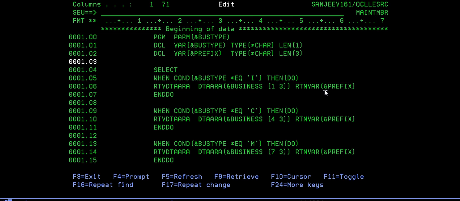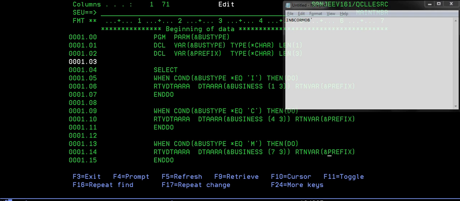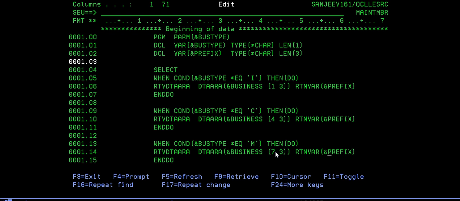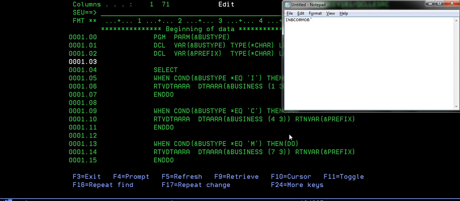The prefix will have INB if I is there, COB if C is there, and MOB if M is there. Till here fine, right? What I am planning is to add a member. The member name will be something like INB for internet banking for January 01/17, like that 02/17, 03/17.